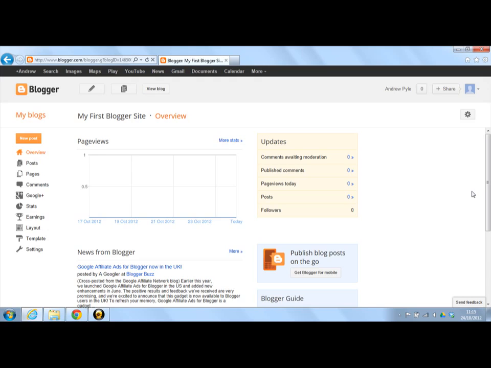There are various components to your Blogger site that can be altered, and in this section we're going to look at the various components in turn and how to use or edit or alter them to your specifications. So the first thing we're going to look at is changing the favicon.